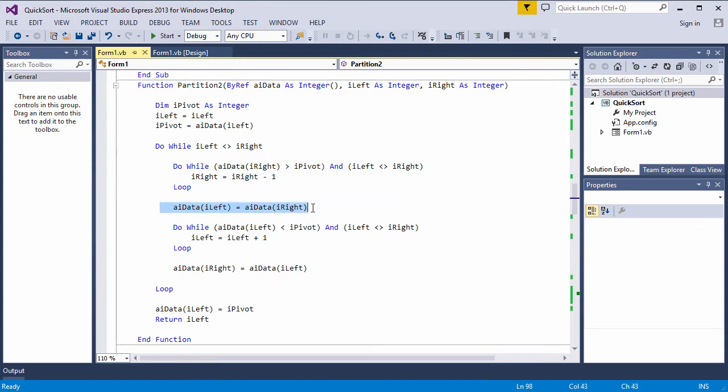Once we've dropped out of the loop, we can then take the data at the right pointer and assign it to the position given by the left pointer. At this stage, the left pointer begins to advance, and this loop continues while there's nothing to be moved. When we drop out of the loop, we take the data from the left pointer and put it in the position given by the right pointer. A rather elegant way of achieving the same effect.